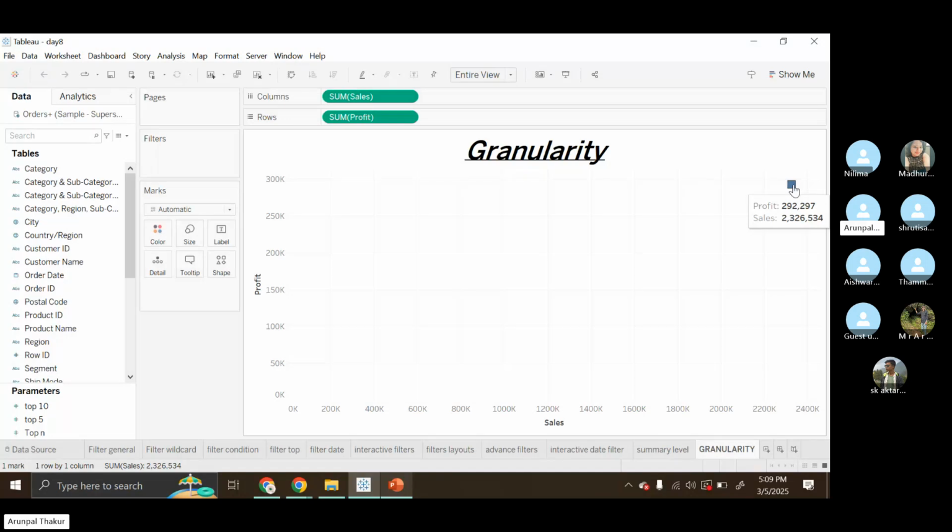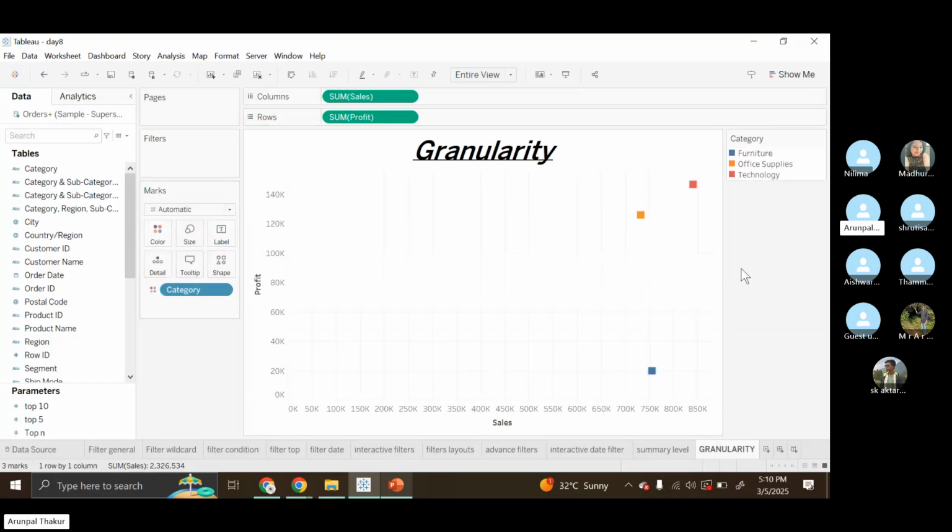Now, as the number of points will increase, we are moving from low granularity to high granularity. I am neither saying low granularity is good nor that high granularity is good. We are just understanding that this scenario is called low granularity. Now just one step above it, if I do category here, now I am getting 3 points. So from low granularity, just one step above we have come, a little bit higher.